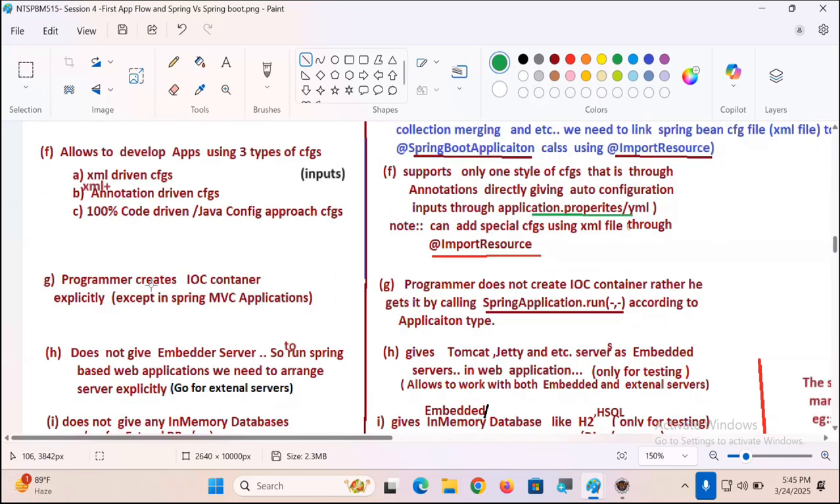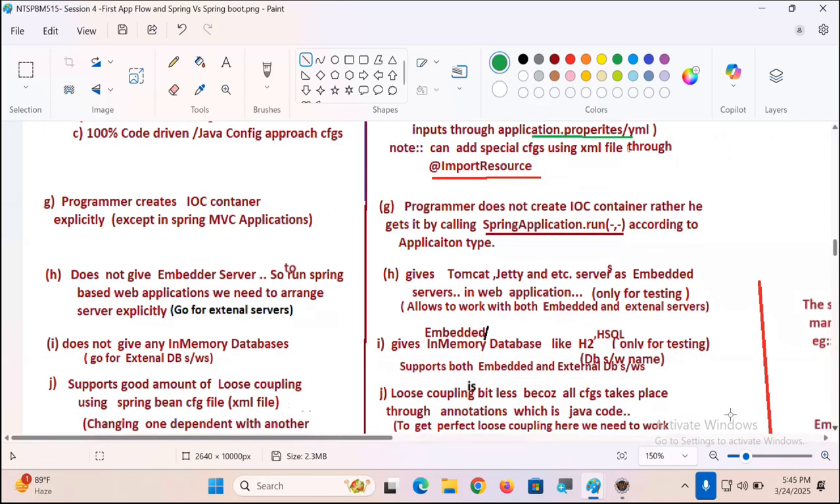In Spring applications, the programmer creates the IOC container explicitly, except in Spring MVC applications. In Spring Boot, the programmer does not create the IOC container. Rather, he gets it by calling the SpringApplication.run method according to the application type. In Spring programming we create the IOC container using the new operator, but in Spring Boot it comes because of the SpringApplication.run method.